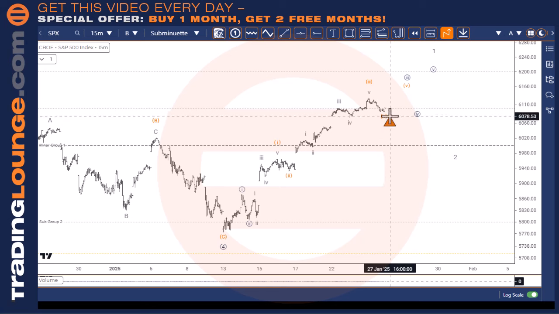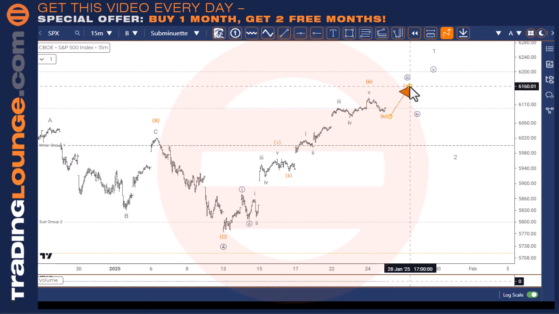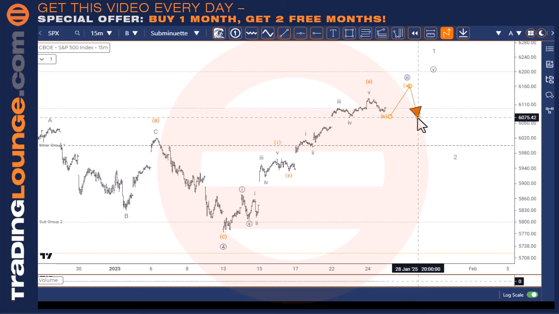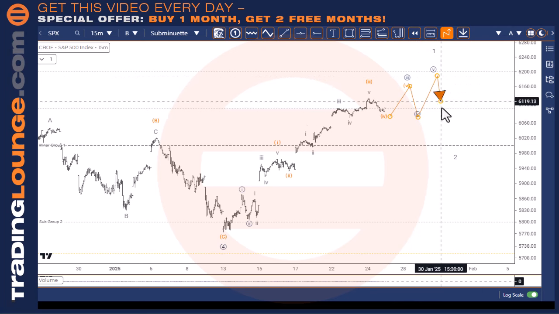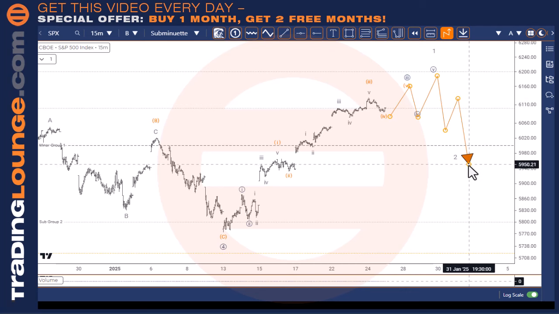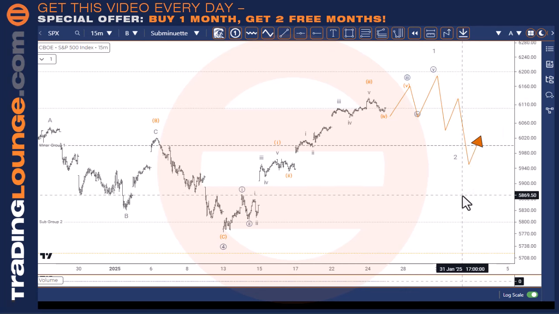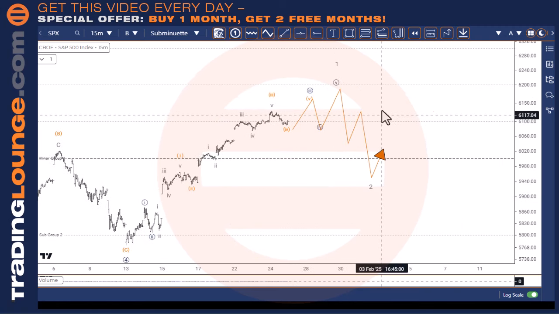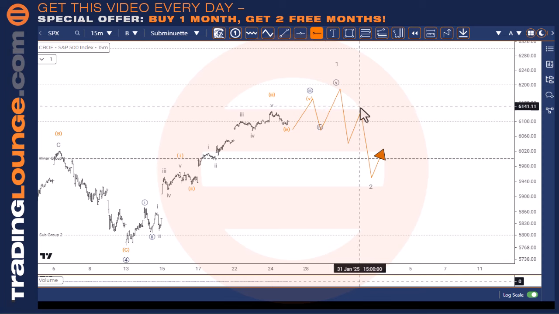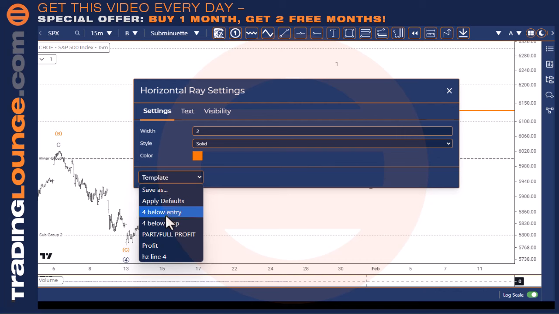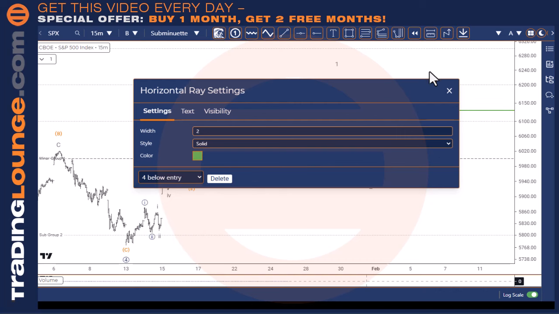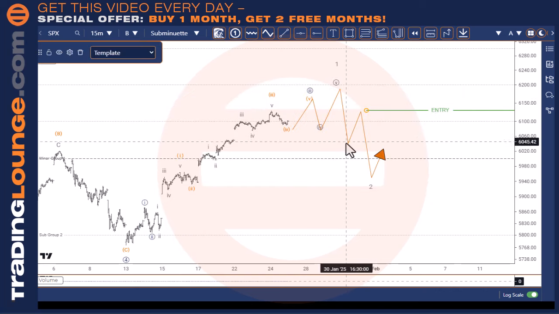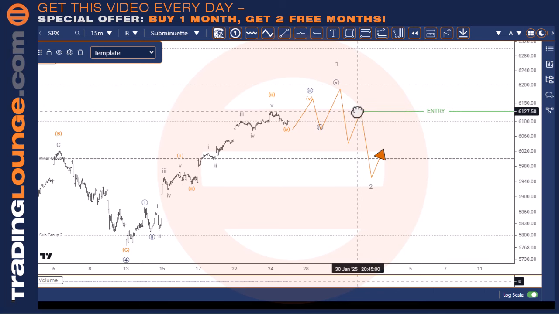But in a bit of a nutshell, we can get something like this here, and then we'll come down. So that's one pathway to the downside. And like I say, we don't know where that low is just yet. We'll look to go long above this B wave at this point in time, when that occurs. So this A, B, and C here will be our starting point.